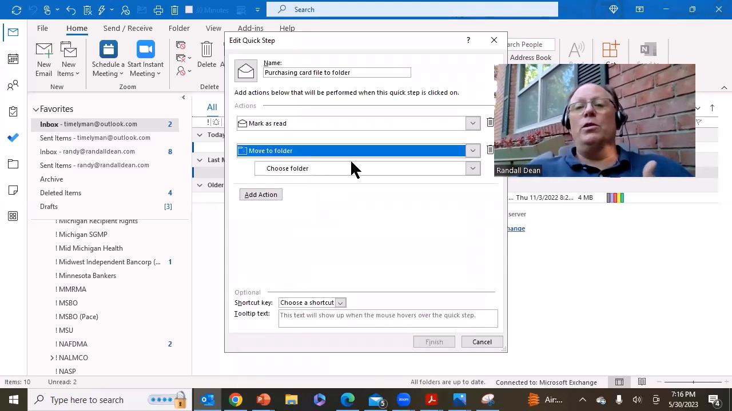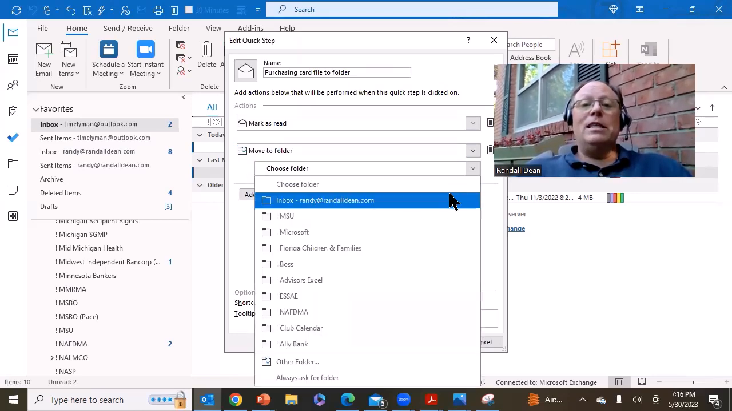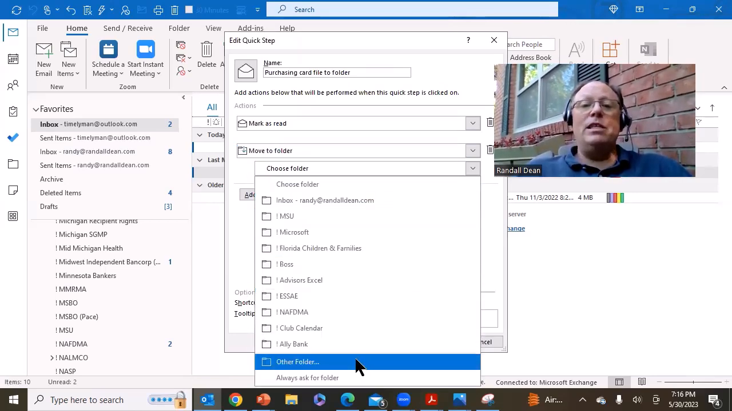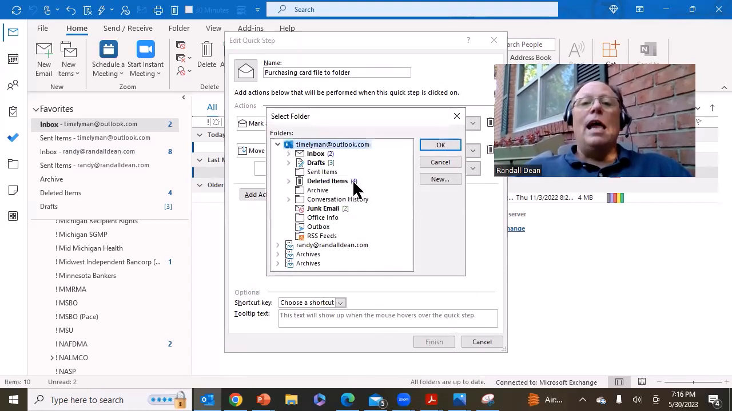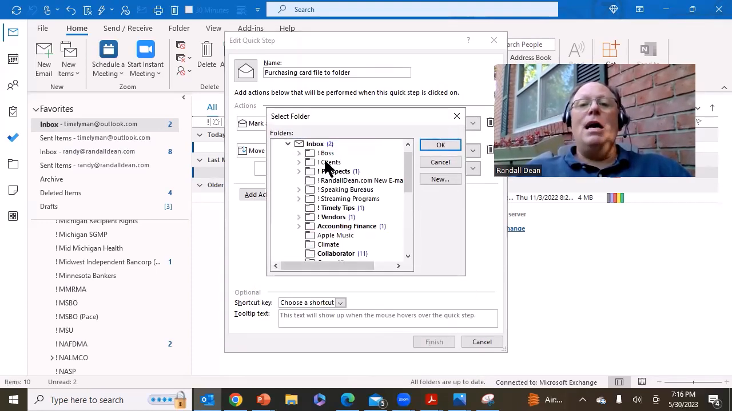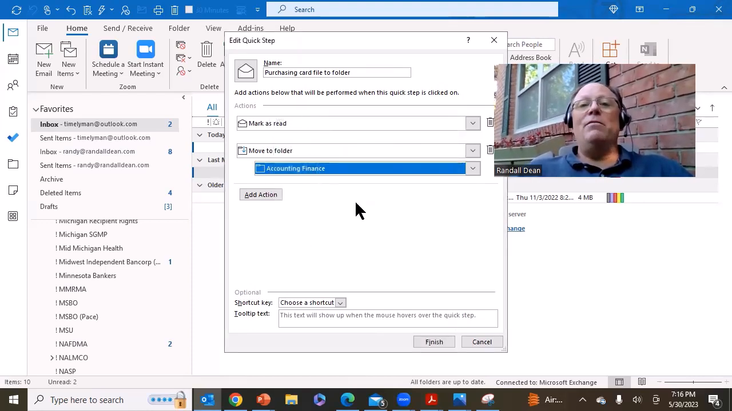Now, when you do move to folder, you'll see a second line will drop in, choose folder. And in this case, what I'm going to do is come down here to other folder, and let's open up my inbox and put accounting finance. Perfect. And I'll hit OK. And so now that I've done this, I've just created a two-step quick step, purchasing card file to folder. Now watch this. I will hit finish.